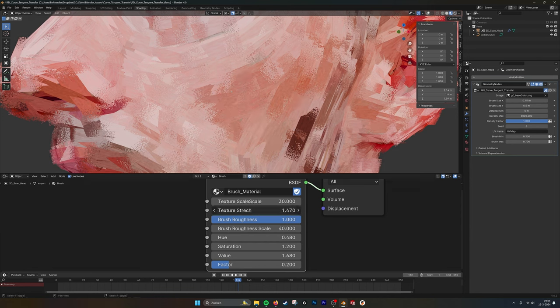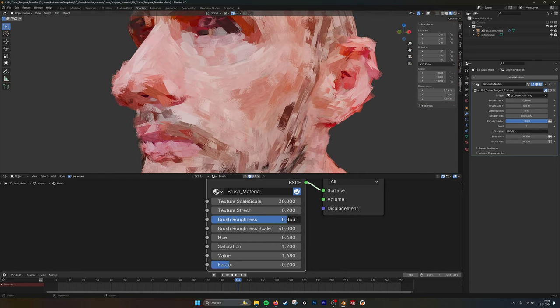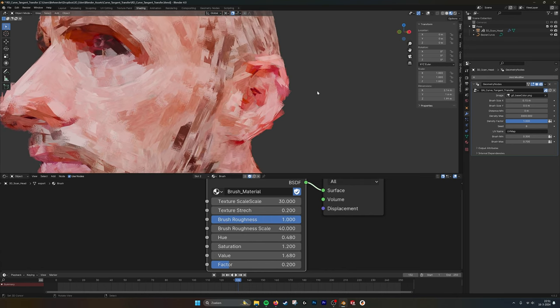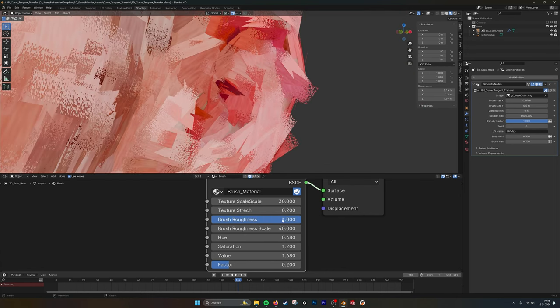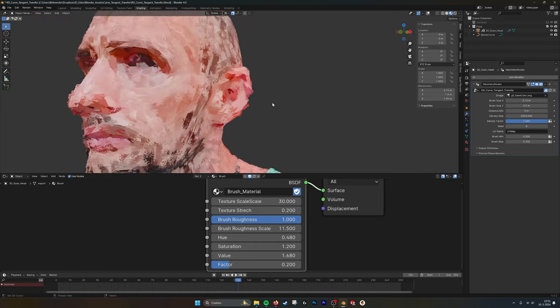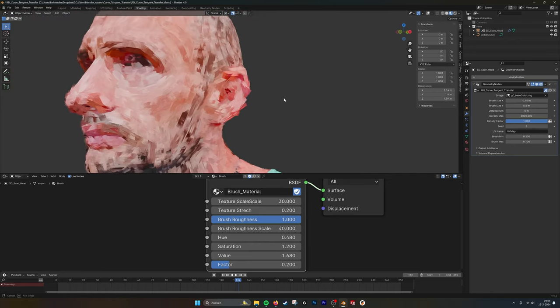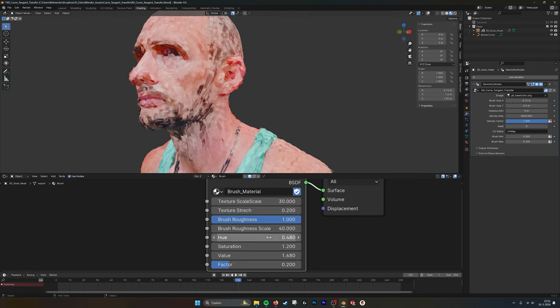If I scale it down or up, it gets very stretched. We have a brush roughness value. As you can see, the edges get rougher and less rough. If I scale it down and up, we have a roughness scale, so we can also make it really rough edges. Put it back to 40, and then we have the hue saturation value of the model that we can change a little bit.